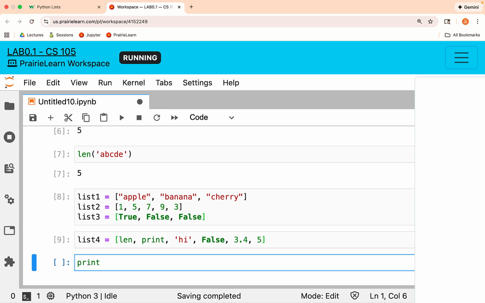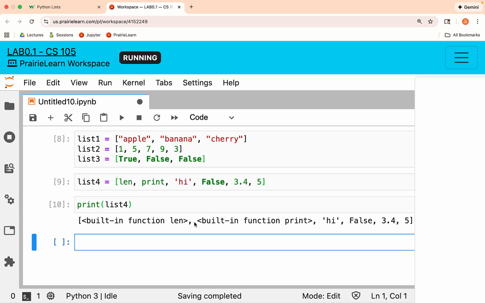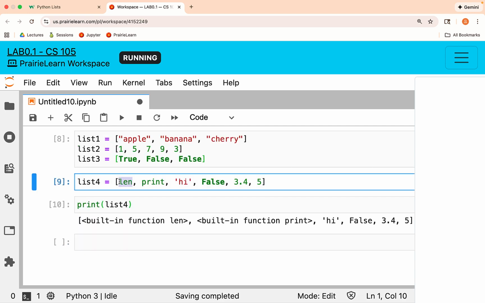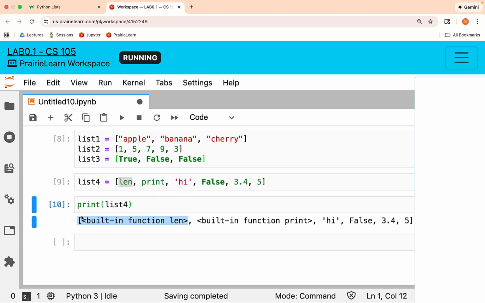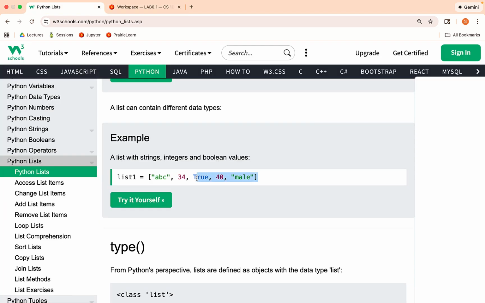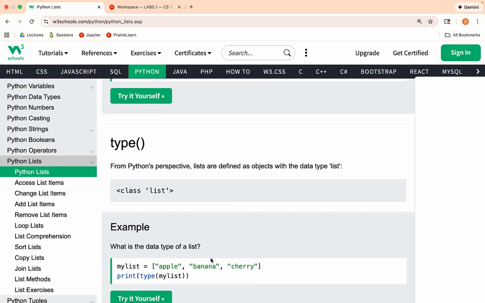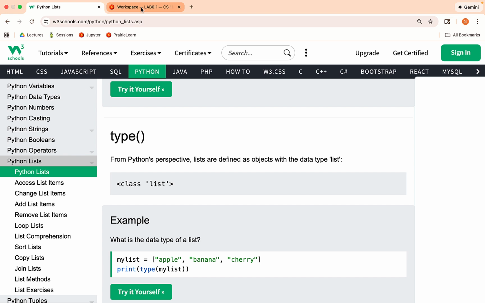Then we can see how it prints list 4. And here, len is normally a function we're calling, but here you can see it's this built-in function, len. And the rest of these ones probably look pretty normal. But the big picture idea here is that lists can contain different types of things. Yeah, here's their example.